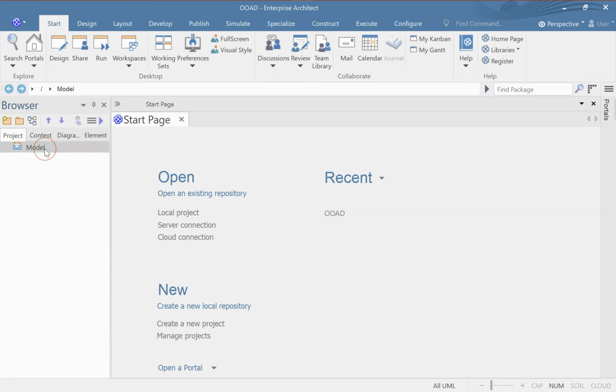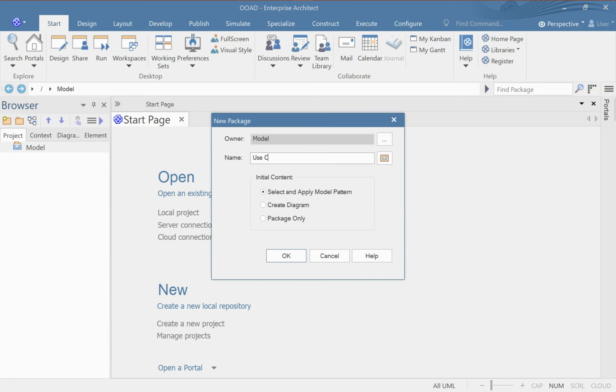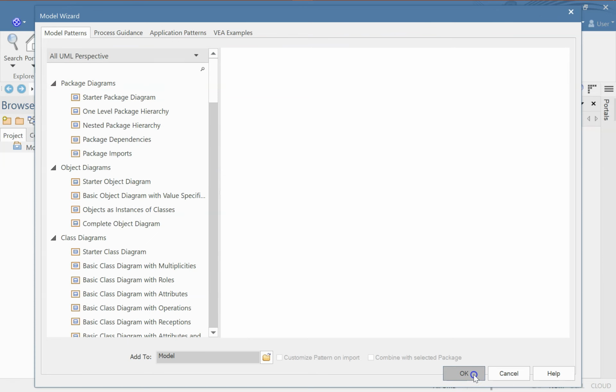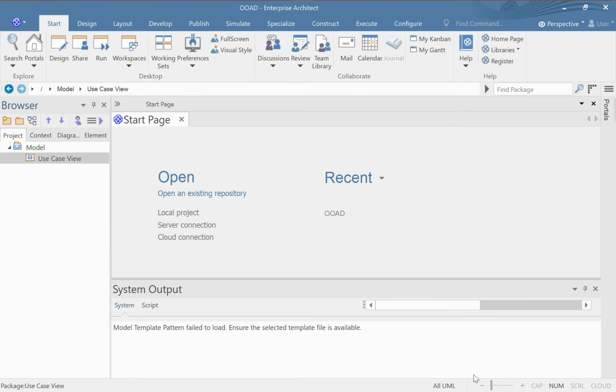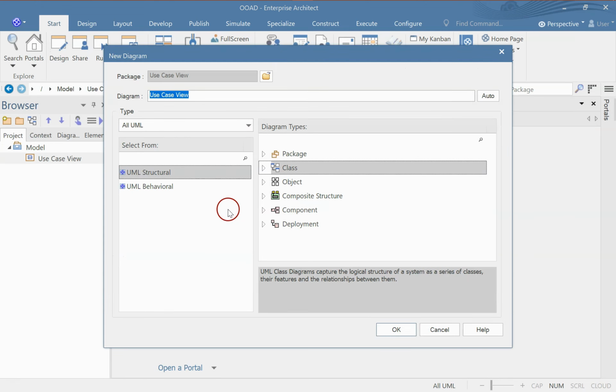Now, any project has various stakeholders, and different stakeholders will be interested in different aspects of the proposed system. So to model these different aspects, we create a view. So let's start off with the use case view, and we don't want to use any of the existing templates. And now let's create a diagram.